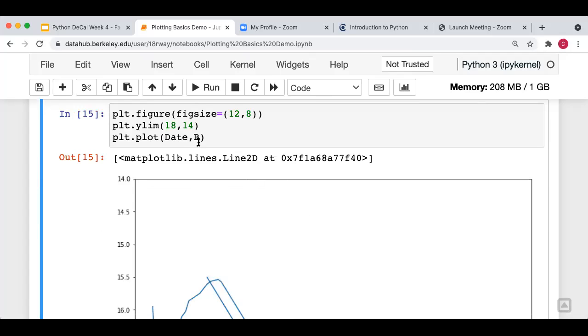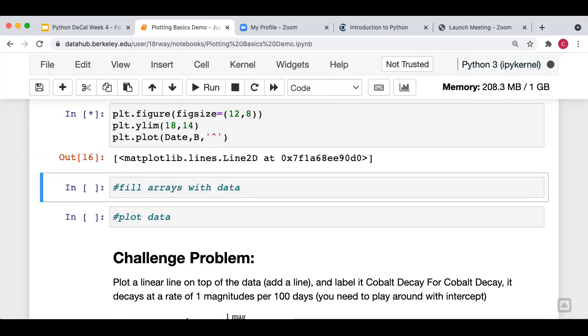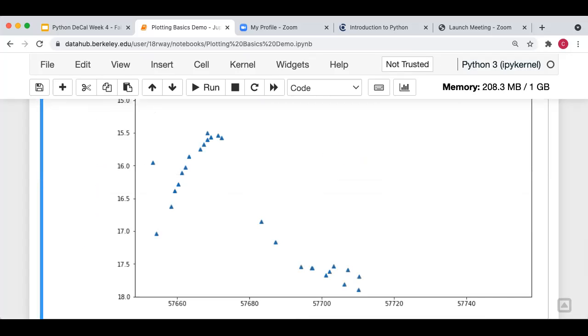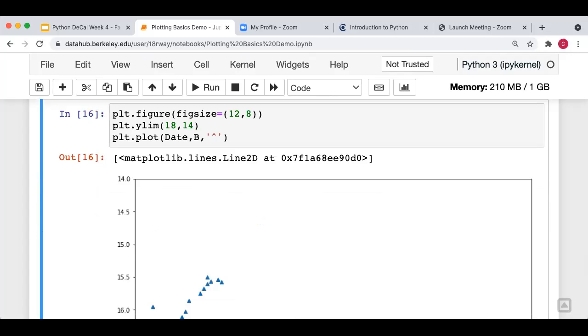For example, we can put in a marker, which will specify to Python that we want it like this instead of trying to connect all the points. The marker, this caret, signifies that we want triangle marker points. And we can make it have a color. So for B, we'll say blue.